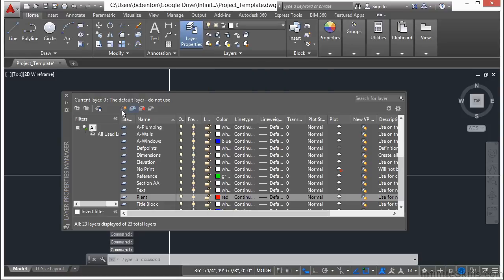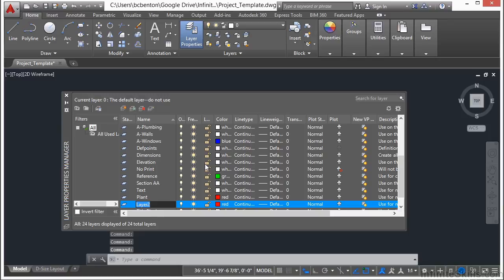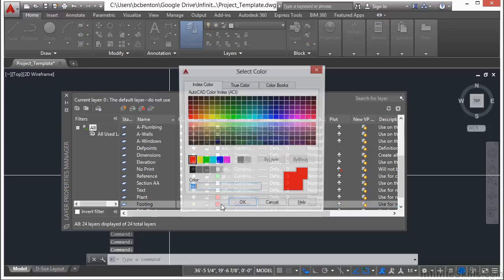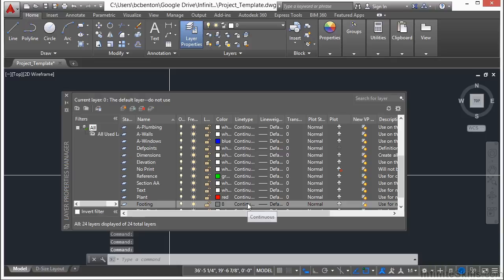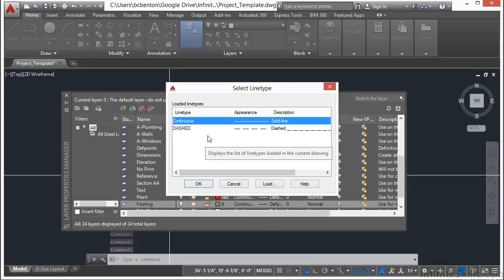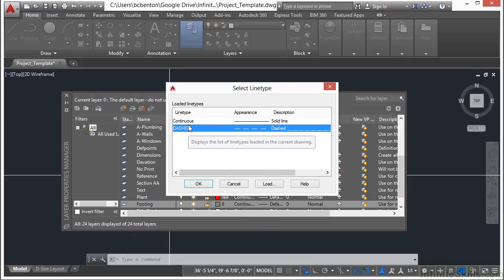Now we need to make a layer for our building's footings. I'm going to call it footing. It's going to be a faded back line, so it's going to be color 8. And I'm going to change the line type. So I click on the line type, and I want it to be hidden. Well, hidden isn't in here.